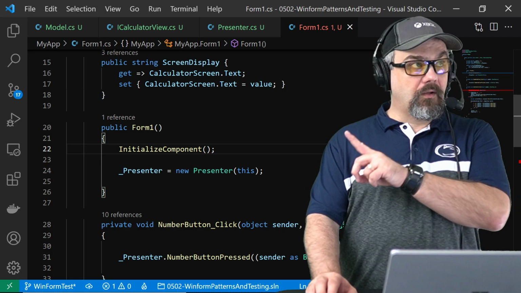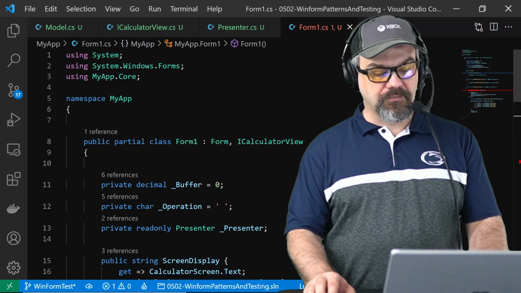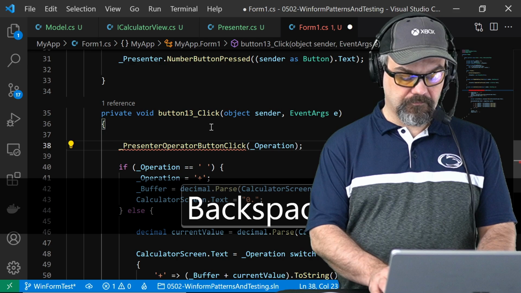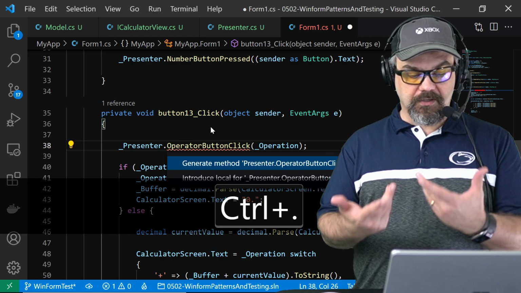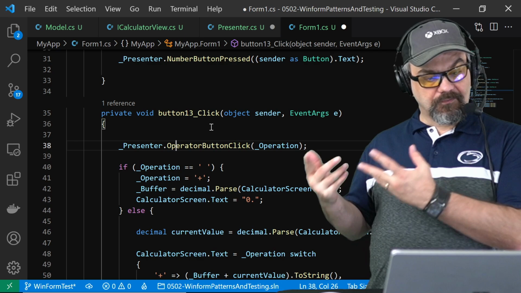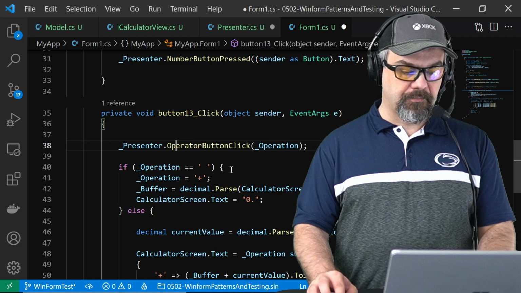So now my form is a calculator view, so I know how to interact with it. The buffer and the operation are going to end up getting moved out because I'm going to put my presenter over here to handle the operator button click interaction, and I'm going to press Control-dot, and it's going to tell me, hey, would you like me to generate that method for you? Don't mind if I do. And now there's a method in my presenter class for operator button click. It's going to pass in what's the current operation. More on that in a minute.